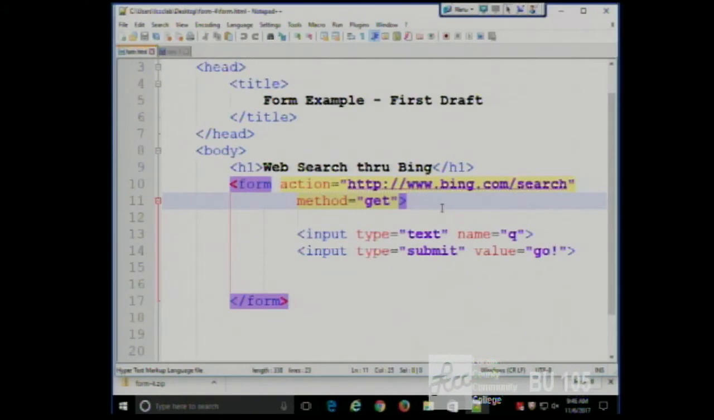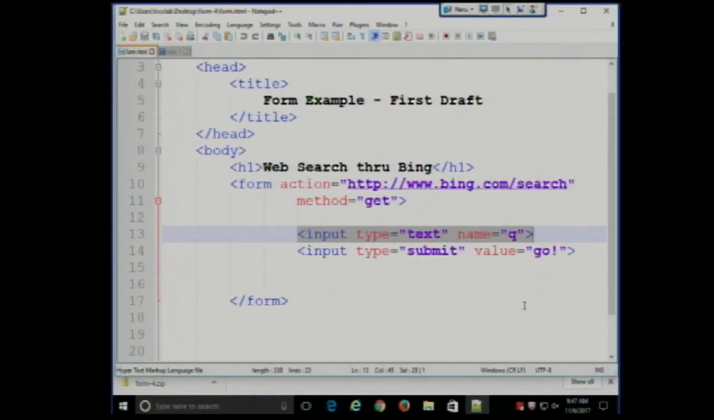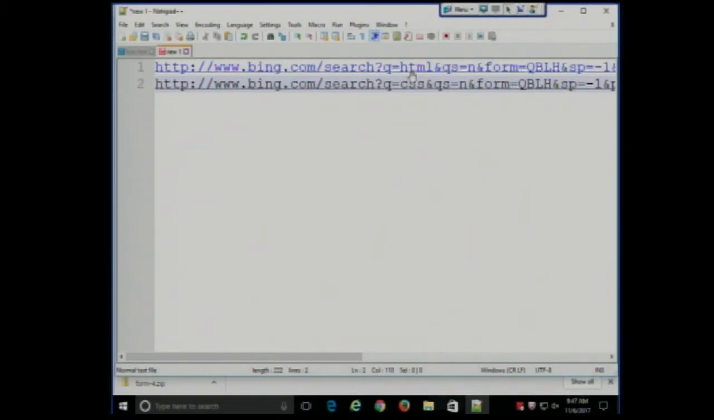If you're doing something like sending a password, though, you might not want to put it on the query string, because then it could be seen by someone or intercepted. Notice this, though. Input type equals text, name equals Q. That corresponds to the name that Bing is expecting. It's expecting the thing that we're searching for to say Q equals something.